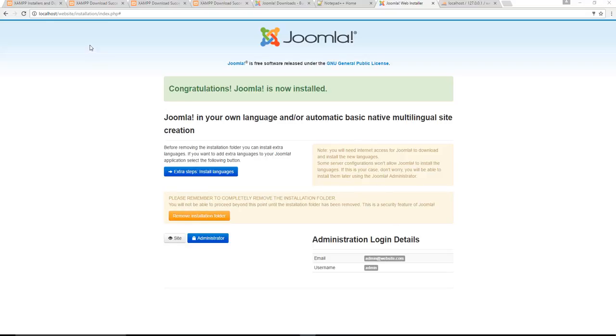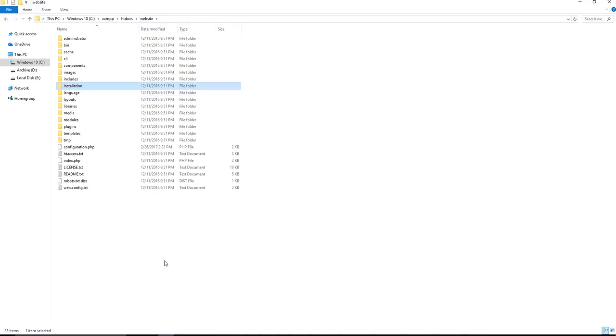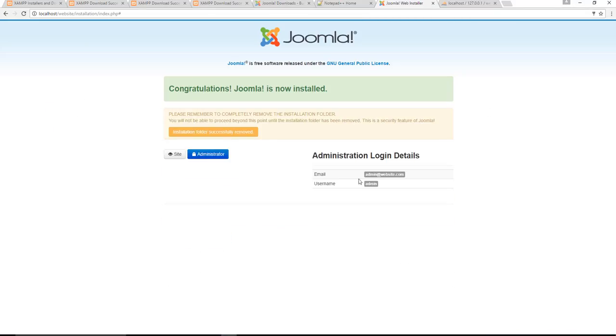Okay, so once the installation is completed, you're going to get a nice congratulations message here, and it's basically going to say, in order to continue, you need to remove the Joomla installation process. And you can do that simply by going to the website and just deleting the install file here, or you can just use the web-based application and go remove installation file. Once that's done, we can either access the site from the front end or the back end.